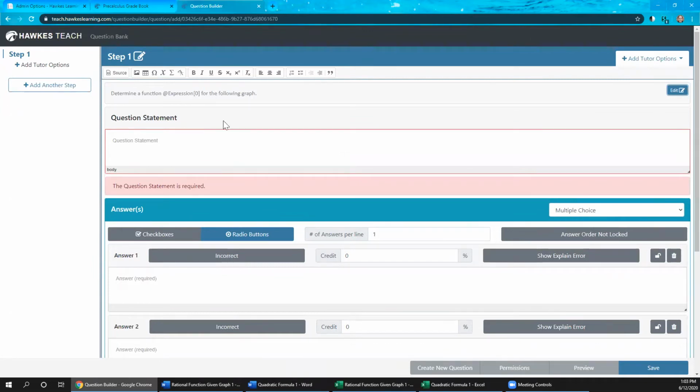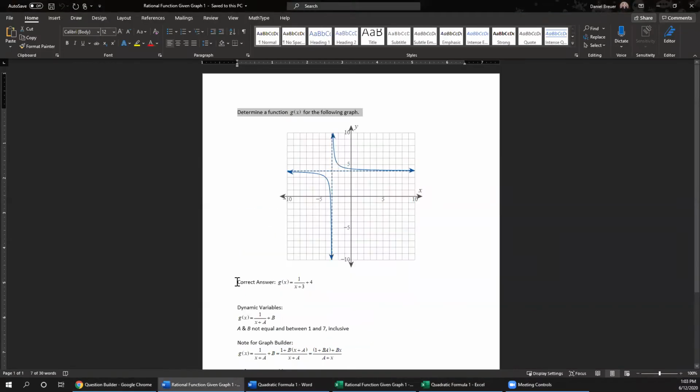Notice you're now going to see that that says expression 0 in the view. The idea is that every expression that you build gets its own expression number behind the scenes, and so the variables and the expressions are going to look like that until you actually go and preview the question. So then the question statement is going to be determine a function g of x for the following graph.